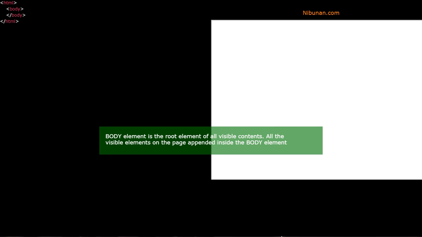The body element is the root element of all visible contents. All the visible elements on the page are appended inside the body element.